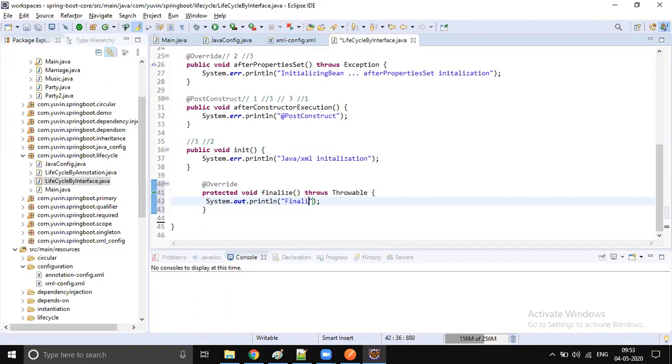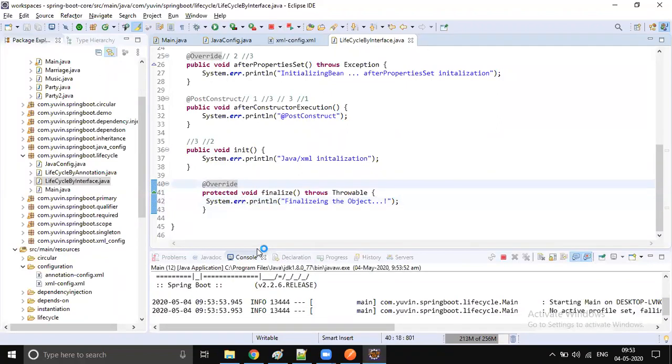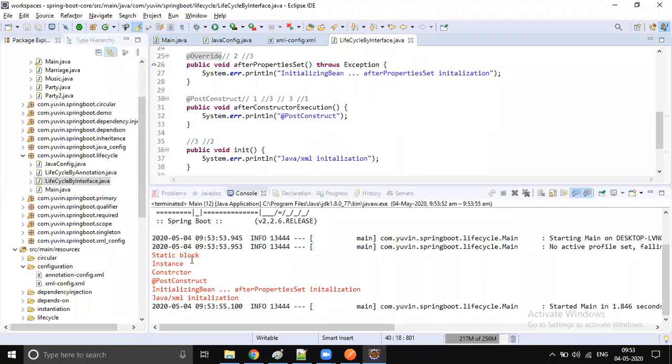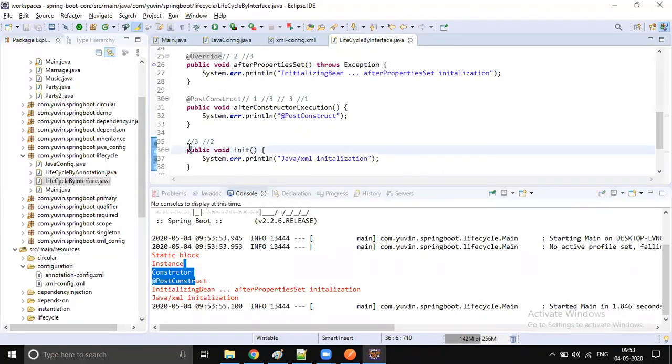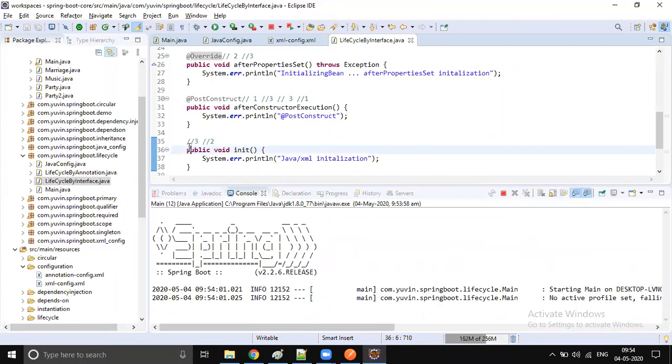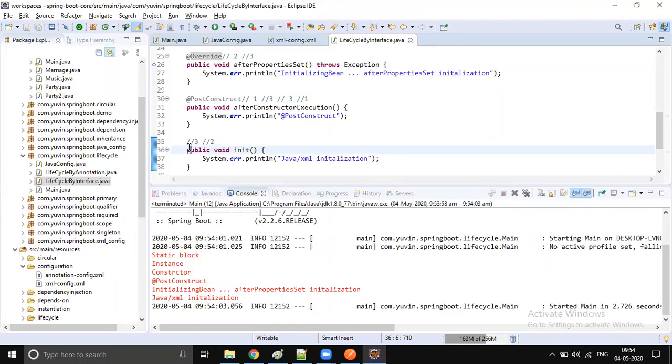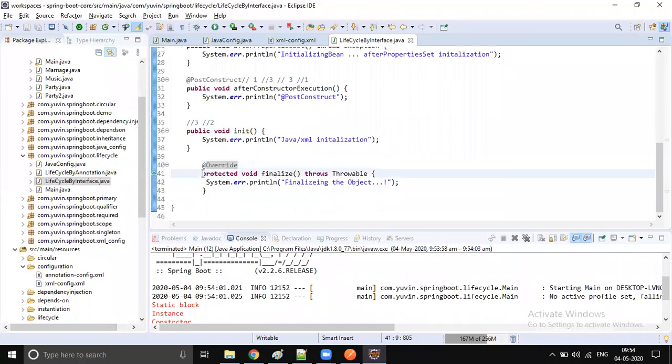Finalizing the object. But I cannot guarantee that this will always be printed. That's why most of the time we don't rely on the finalize block. See, it's not printed. So just run it a couple of times. Sometimes it may print, sometimes it may not. If the garbage collector runs, it will print. If the garbage collector won't run, it may not be printed. I cannot guarantee whether the garbage collector will always be running or not.